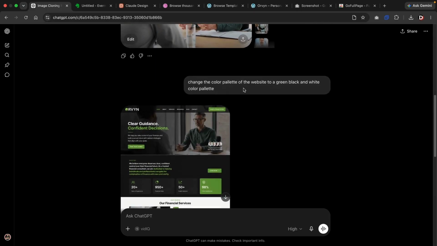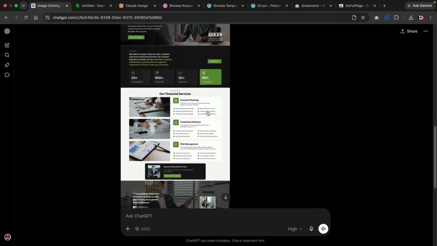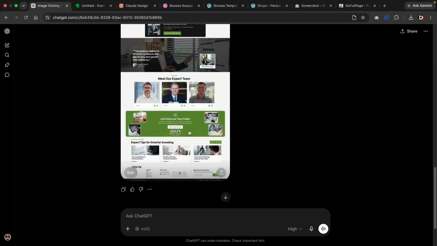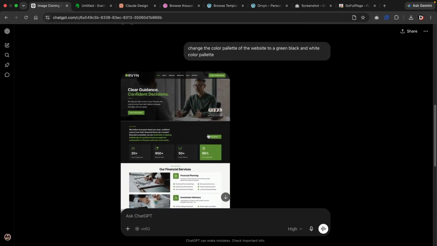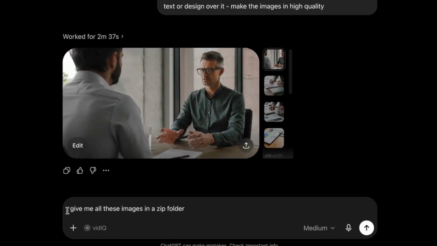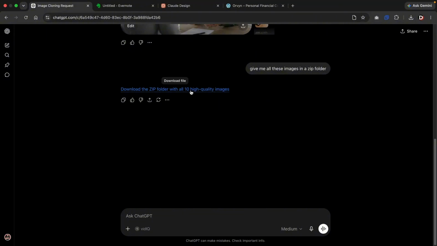So here I typed in, change the color palette of the website to a green, black, white. And what it'll do here is that it'll change the entire color palette. So when you import it, it'll use a different color scheme. You can always do that if you don't want to really copy the exact colors and style of the website, but you like the structure. Now we'll download the images. So I'll just type in, give me all these images in a zip folder, and I'll run this prompt. Okay, so then you'll go ahead and download this file.